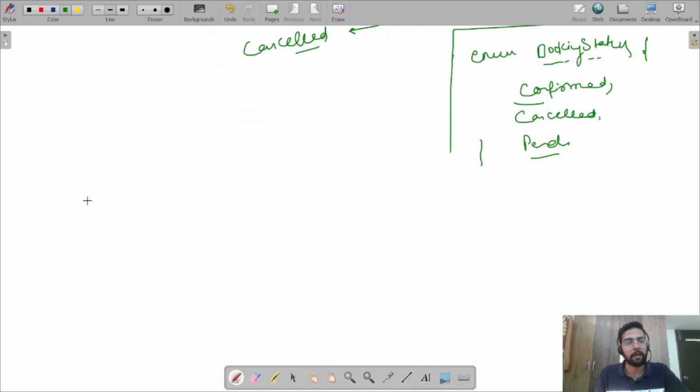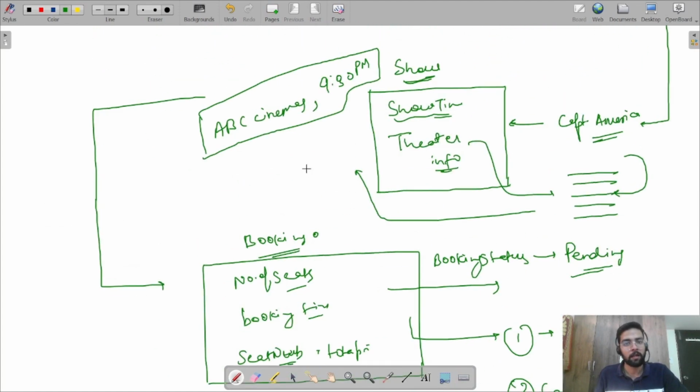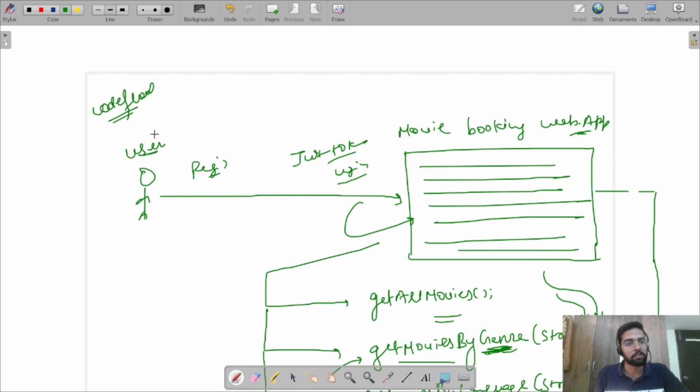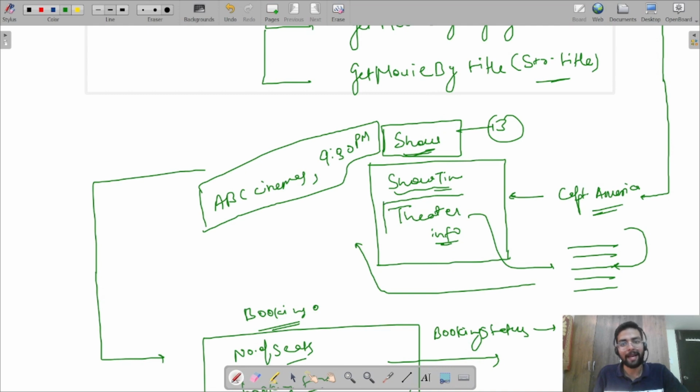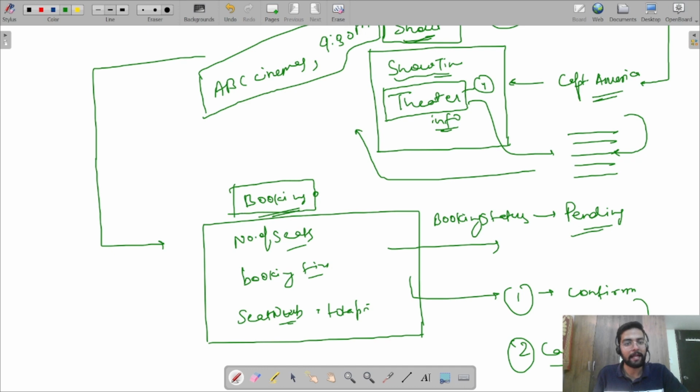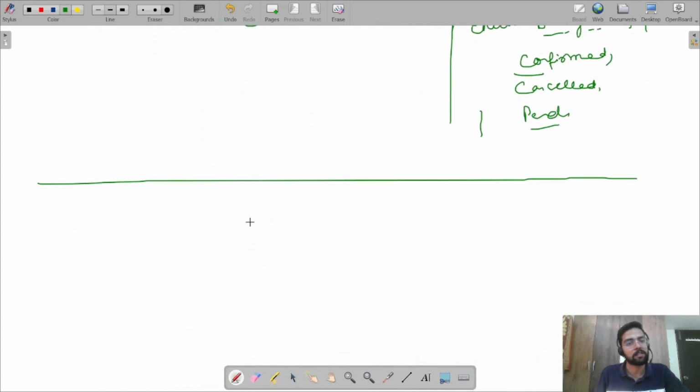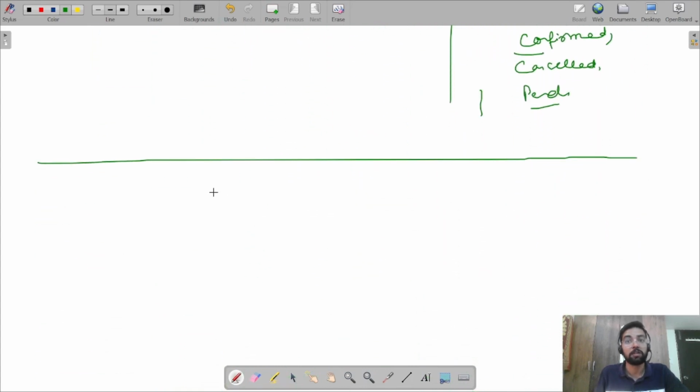The last thing remaining is entities and fields. This is our first entity, user. Second entity is movie. Third entity is show. Fourth entity is theater, and fifth entity is booking. So there are 5 entities. Now you might be asking what the fields are. Don't worry, I'm telling you.